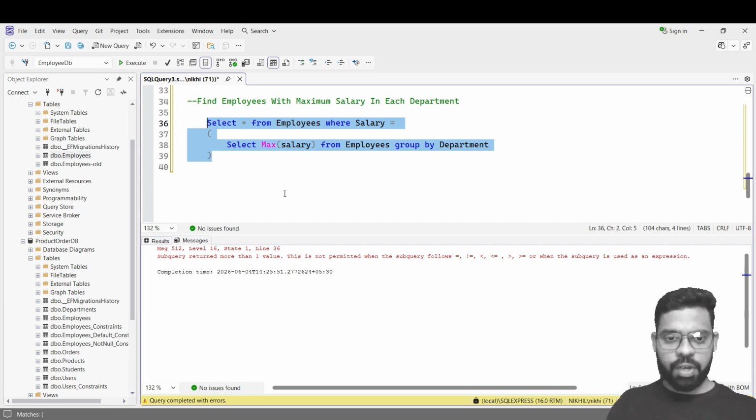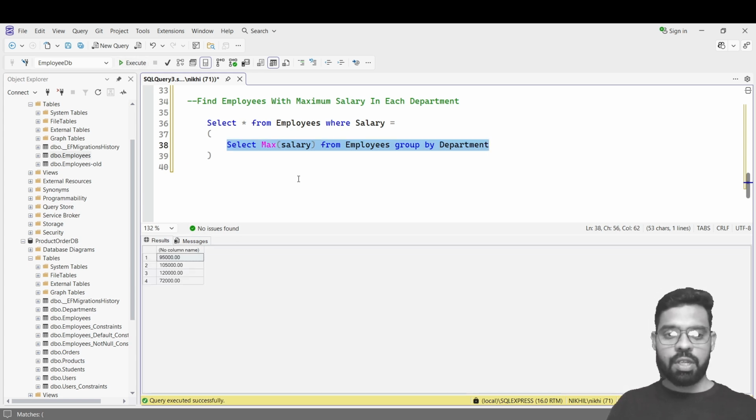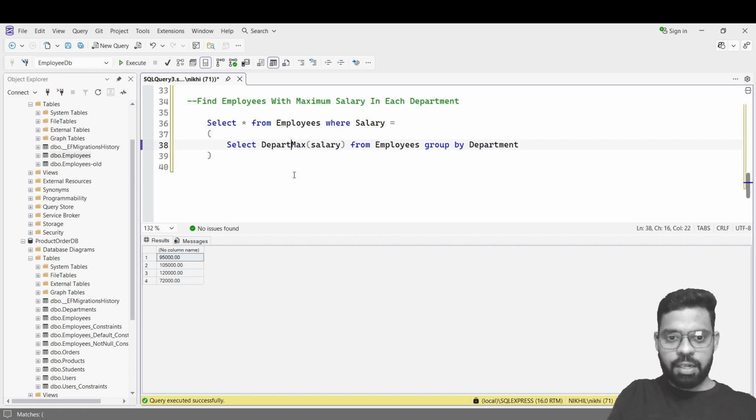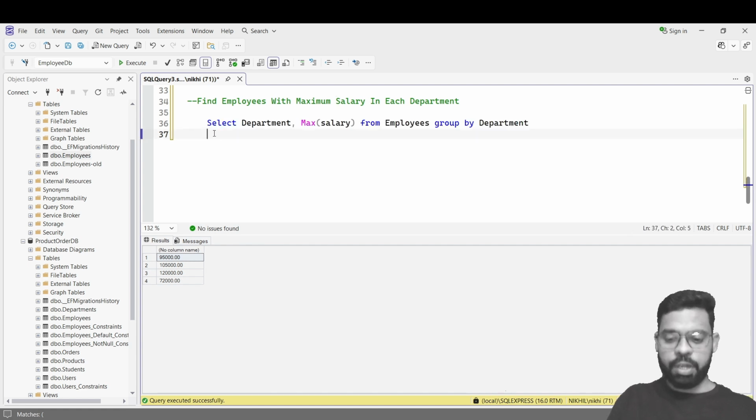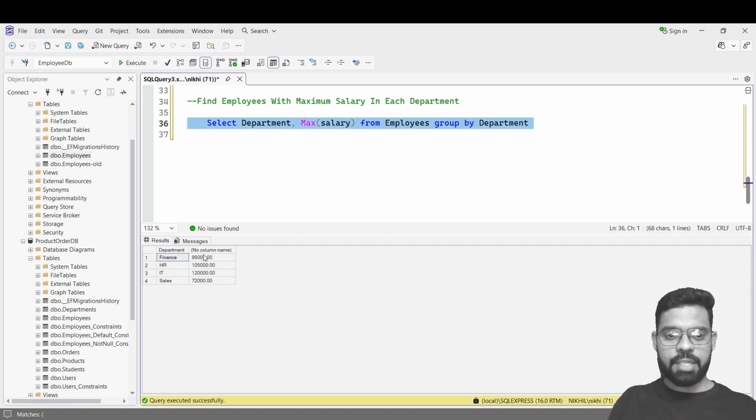Select star from employees where select max salary in each department. Here also this query is enough. Now let's add: select department, max salary from employees group by department. Subquery is not needed. Let's try to execute this query. This is the department, and this is the maximum salary of each department.